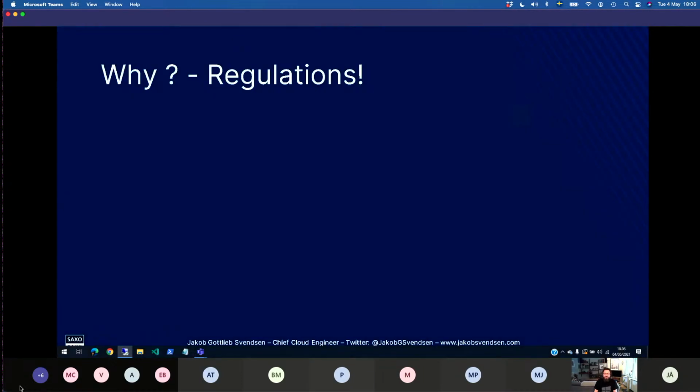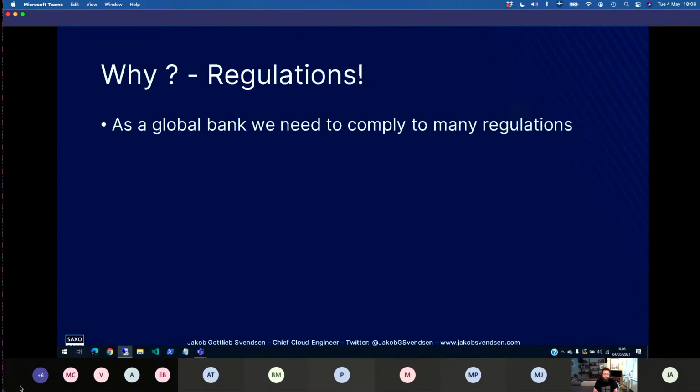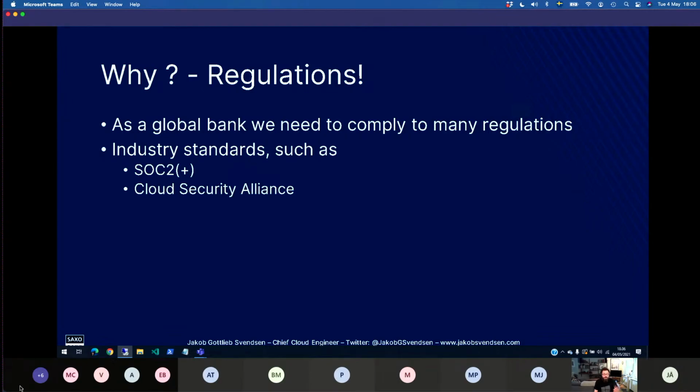Because we have regulations. We are a global bank. We need to comply with many different regulations and industry standards, such as SOC 2 or SOC 2 Plus, from the Cloud Security Alliance recommendations and more similar stuff. But there are also local governments, like Singapore, which has high requirements on things such as data and, of course, personally identifiable information. All that stuff is very critical. There's a lot of classified stuff in banking, of course.